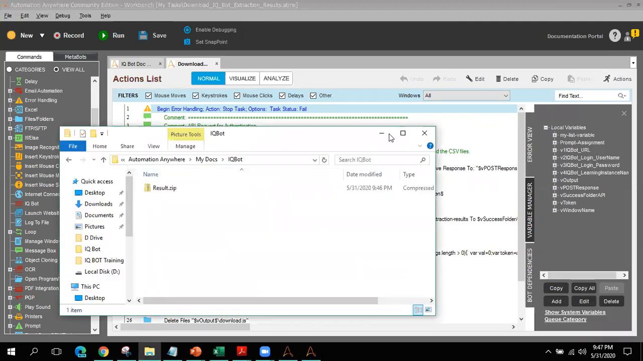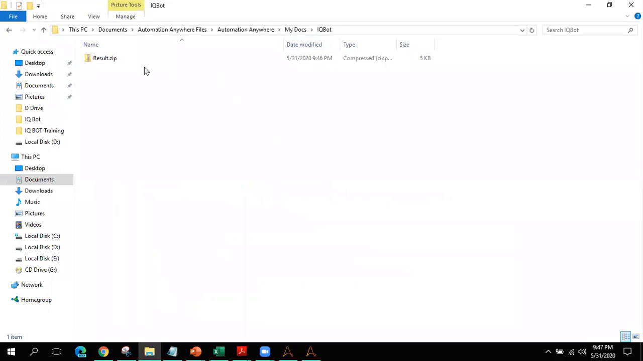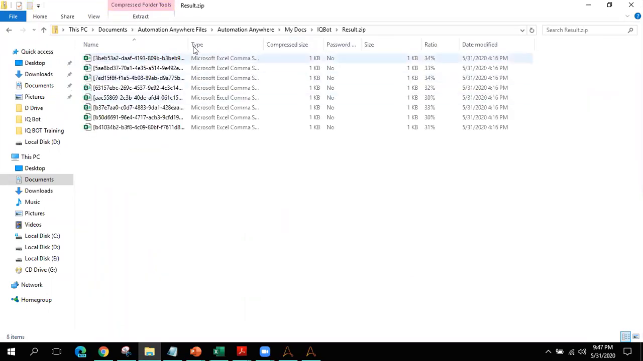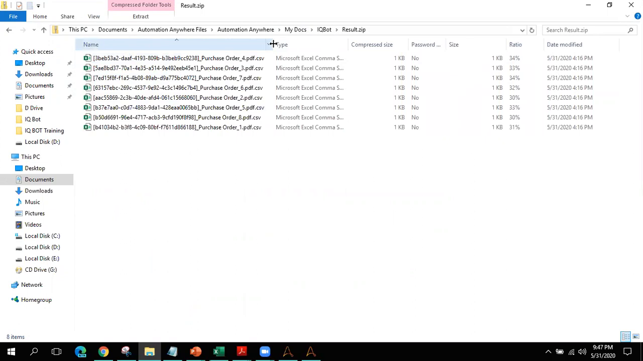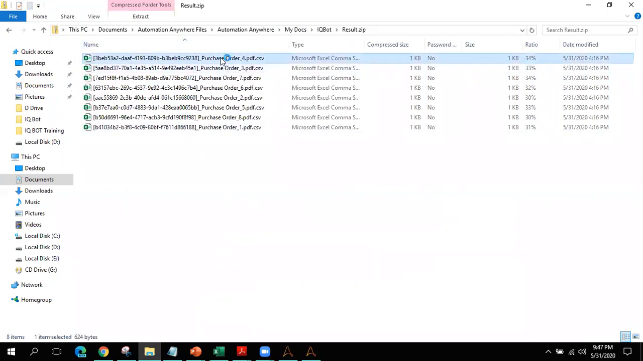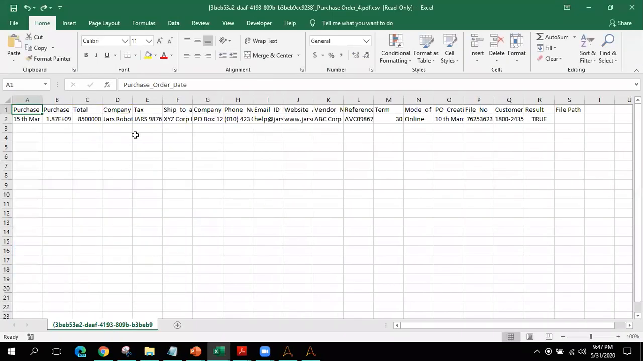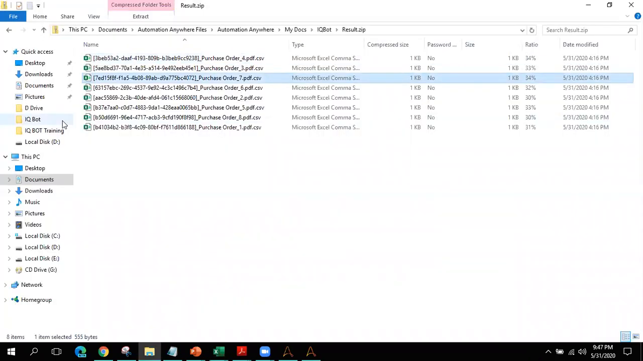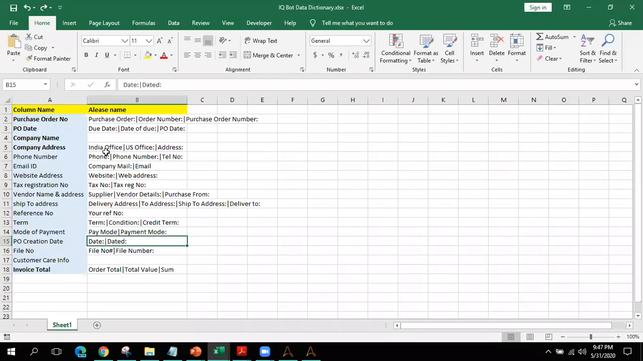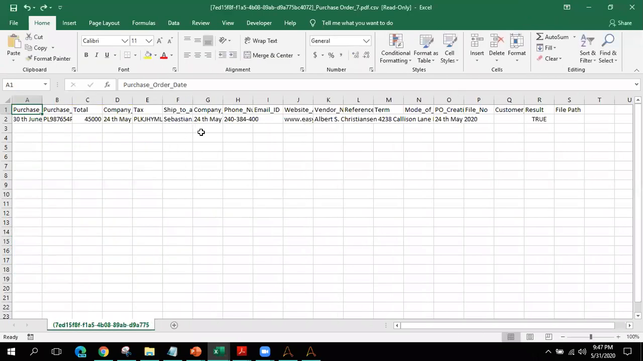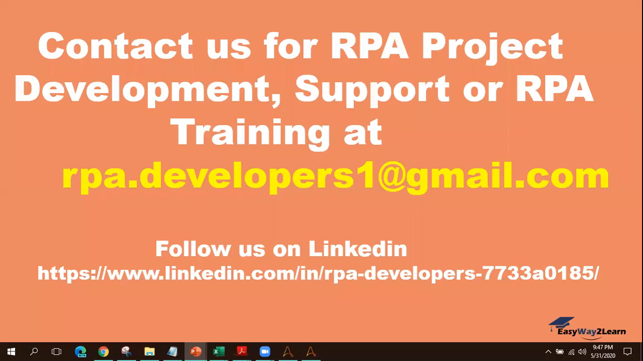Okay, so it's done. Now you can see the output folder of IQbot has been opened and the result is available in this. We have uploaded 8 files, and these files are available here in the form of CSV. Let me open some of the files so we can see all the information which we have extracted is available here. If you want to see any other file, you can open and see. You might find some extra information also in the documents, so for that you have to use a task bot and remove it. So that's all.